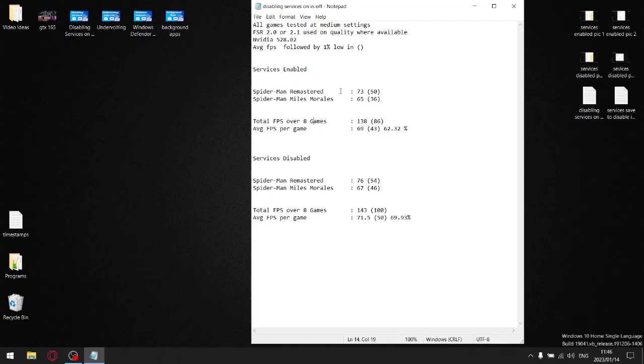For Spider-Man Remastered, my average FPS was 73, and then my 1% lows were 50. And for Spider-Man Miles Morales, my average FPS was 65, and my 1% lows were 36. So that gives me a total FPS over two games of 138. Average FPS per game over that benchmark is 69. And then my average 1% low is 43. So that gives me a stability rating of 62.32 when I still have all my services enabled.